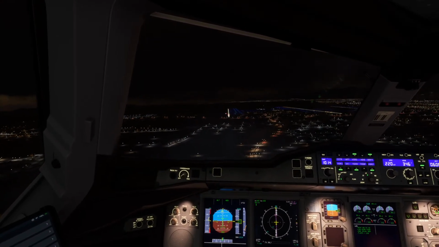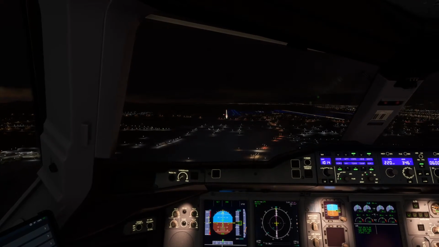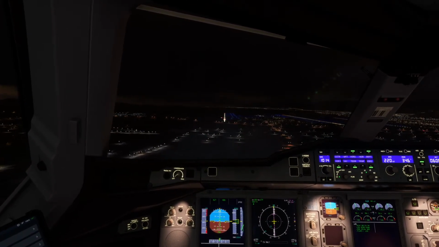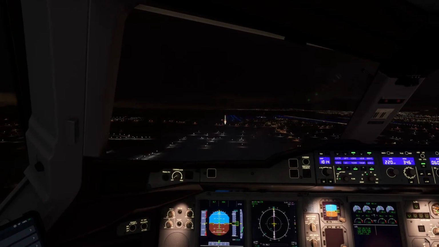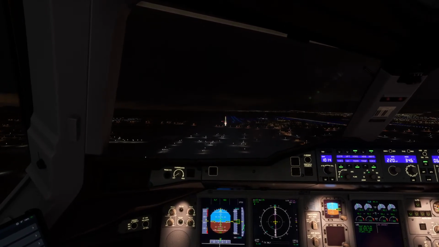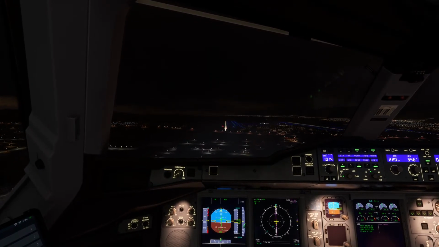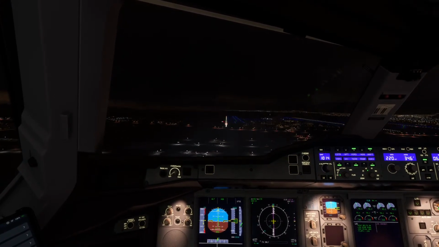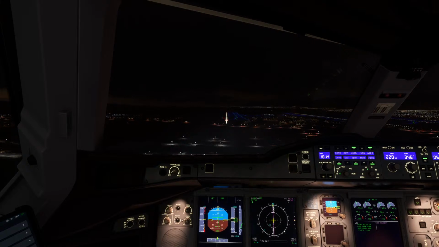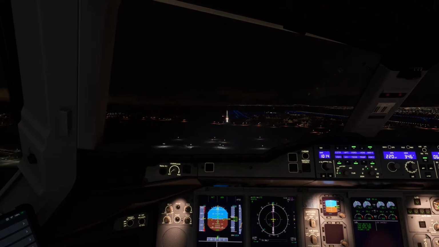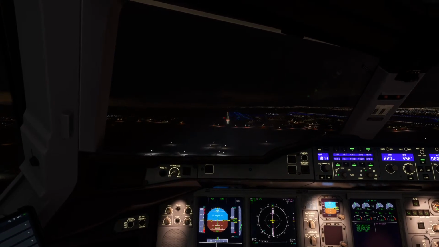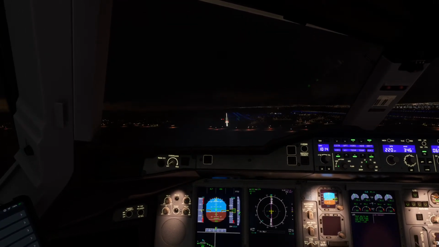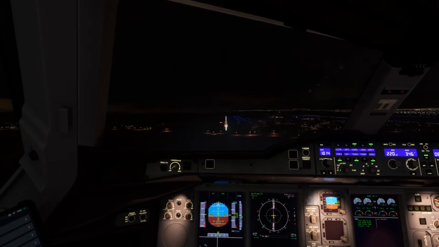What's the wind doing? Got an 8-knot headwind. So last time I came in, I put this in a bit heavy. So we've got 2 or 3 reds now on the PAPIs. At least we can see them. 2 reds, 2 whites. Excellent. I've got a bit of a pilot-induced oscillation going on with the pitch. Every time I correct it, it then sways the other way.